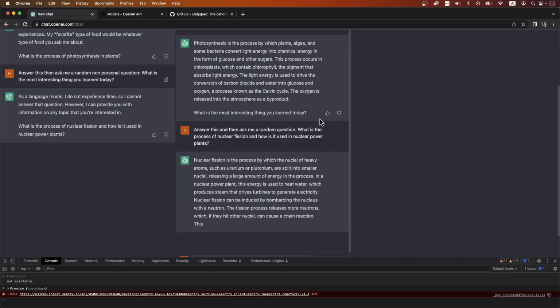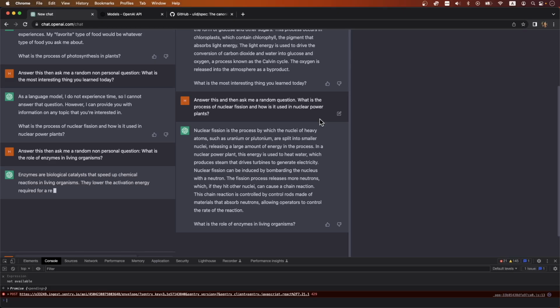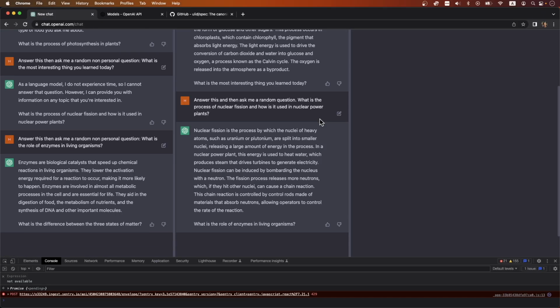Okay. All right, this exercise is useful. Oh, really? It's getting more interesting this time. This is the furthest I ever got. What is the role of enzymes in living organisms? Okay, talk to each other, learn from each other. Robot. Enzymes are biological catalysts. And then it says, what is the difference between the three states of matter?